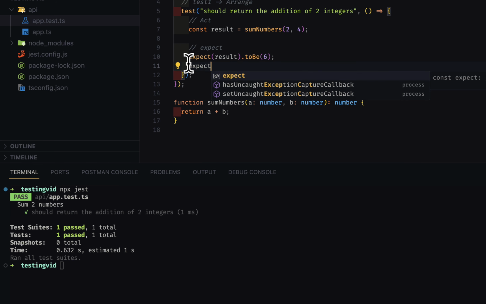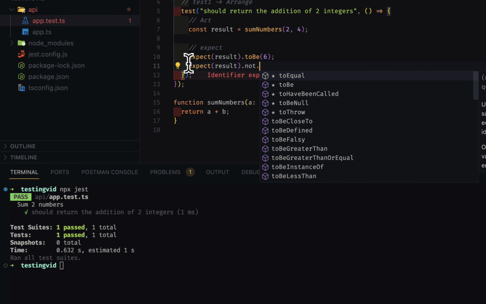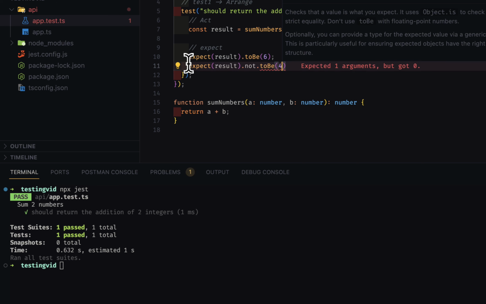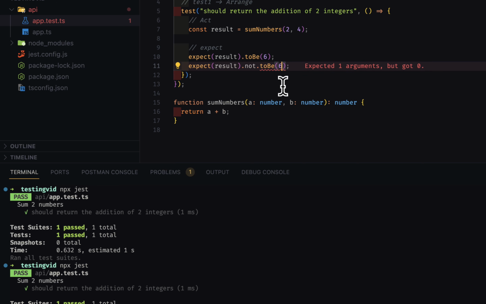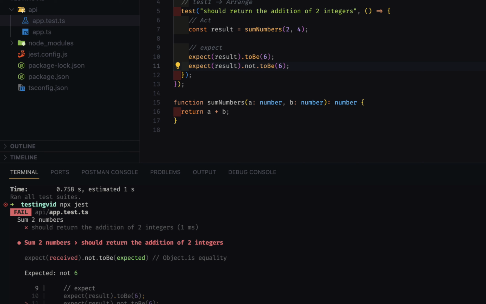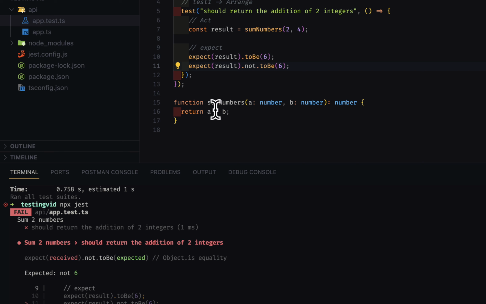I'll write expect the result function. Then we say not, this another matcher, toBe, that is, we want to negate this guy, not toBe 4. This will also give us a passing test. If I run my npm run jest again, you should have a passing test. But if I put 6 here, this should be a failing test, because sumNumbers should return the addition of 2 integers. So it's expected not 6, but we are giving it 6. So this is a failing test. So as we can have a passing test, we can also have a failing test.